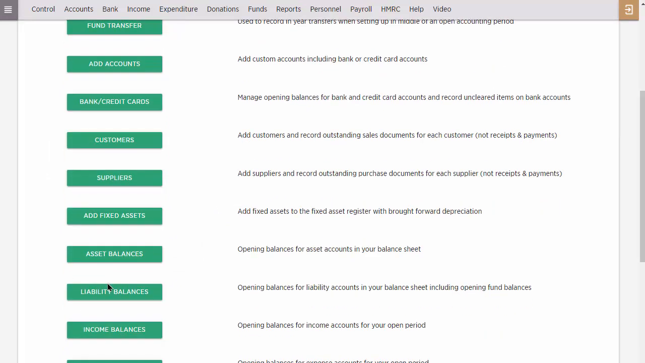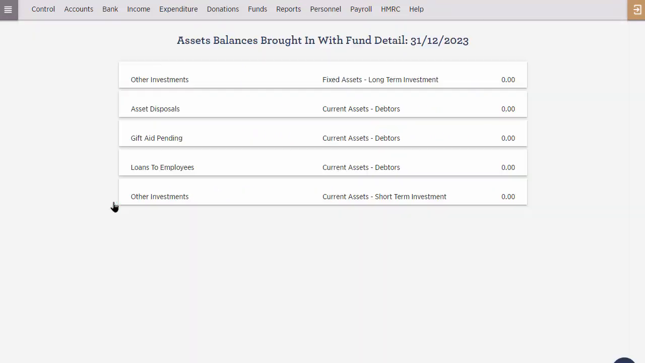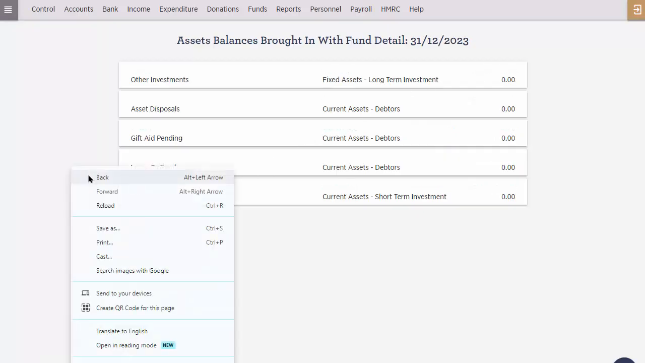Next, you have your asset and liability balances. These can be split between funds. So you select the asset group, let's say the investment account, and then you identify the balance per fund as required. And you'd repeat the same process for your liability balances.